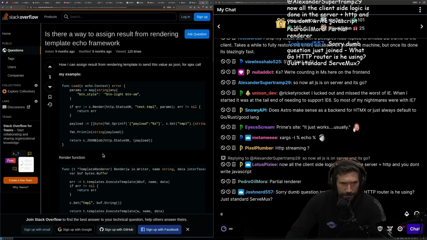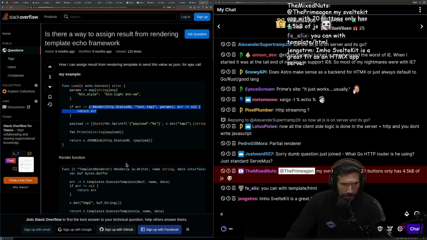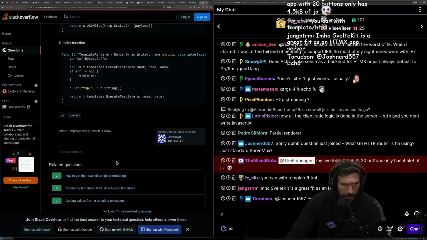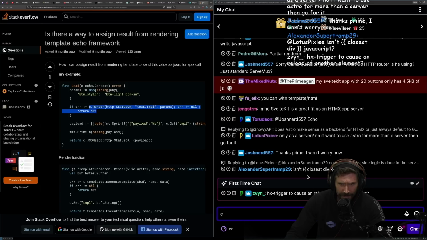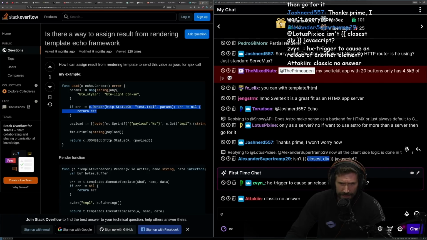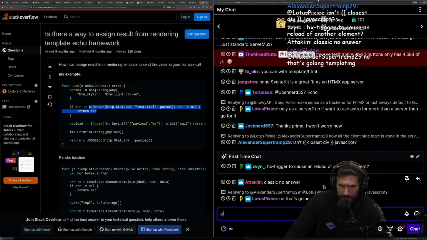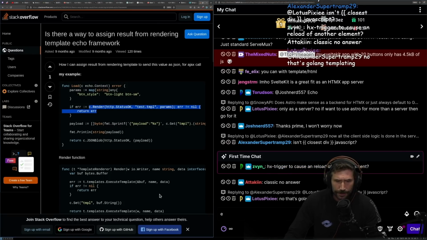I'm just using something very simple. Don't you worry. See, there's the render, the nice little render. Can I just render? Can I call render more than once? Isn't closest div JavaScript? Not really. HX trigger to cause a reload of another element. I don't want to do that. I'm trying to have a singular request to send back all the things I need to be updated.